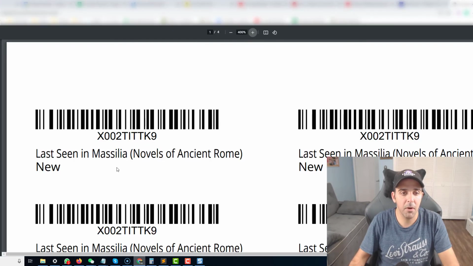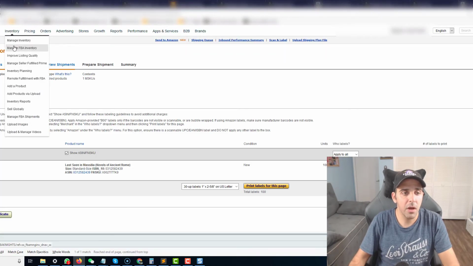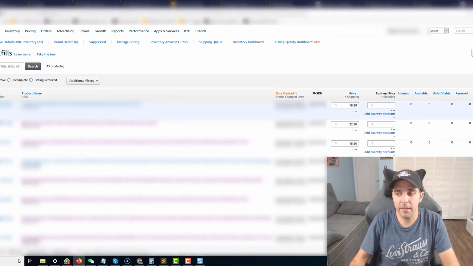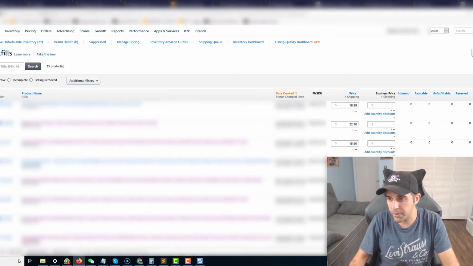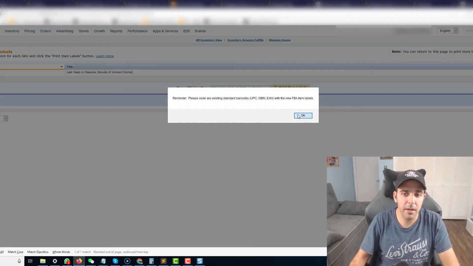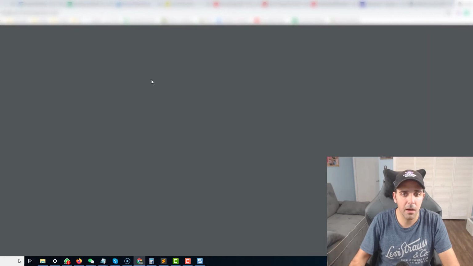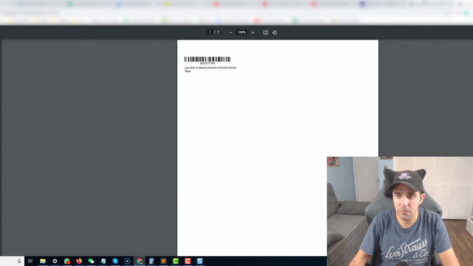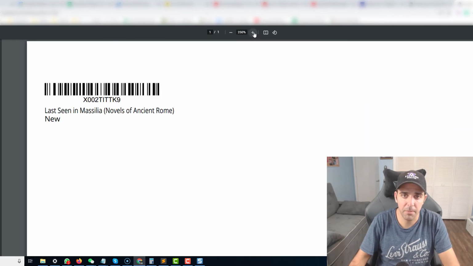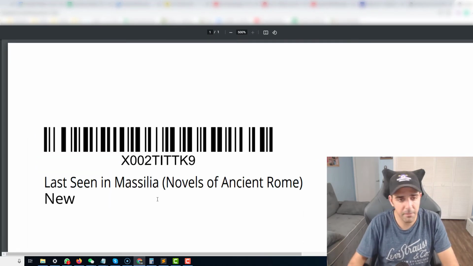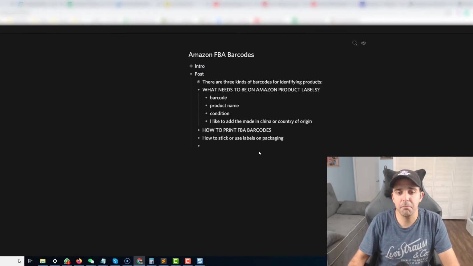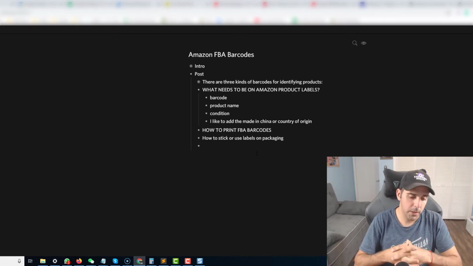So this is about the FNSKU label, where you print those labels. You have to go to Manage FBA Inventory, find the item, and then you can go here and click on Print item labels. When you print item labels, it will open a page like that, or the page that we saw before if you do it from the shipping plan page. And you do the same thing. You just take a screenshot and do a little basic editing, very, very simple. So that's basically how Amazon FBA barcodes work, explained in a very simple way.